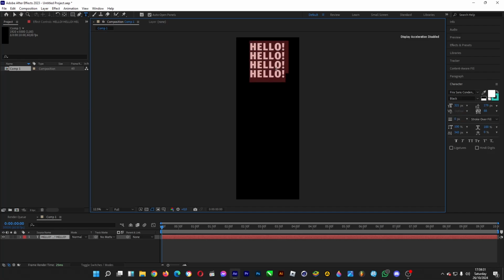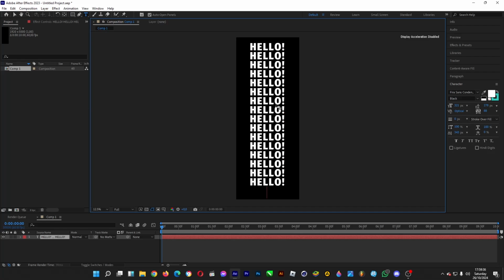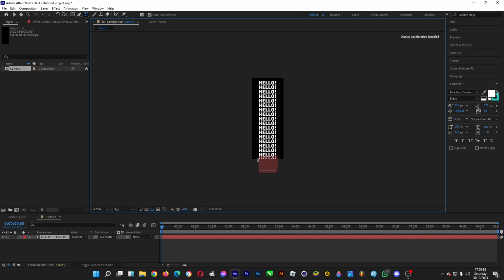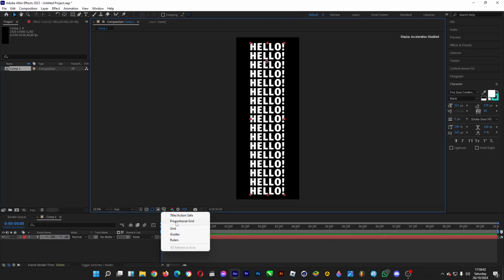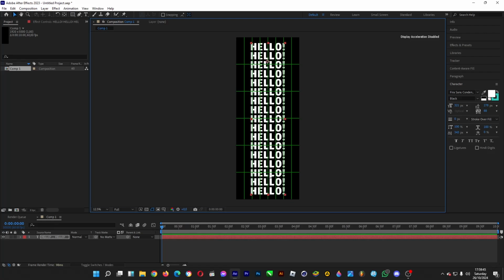And then you can create some more copies, just like so. Now this will be rolled. Make sure that the position of the rows of the text is centered.